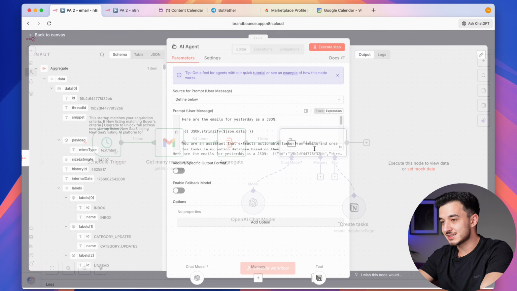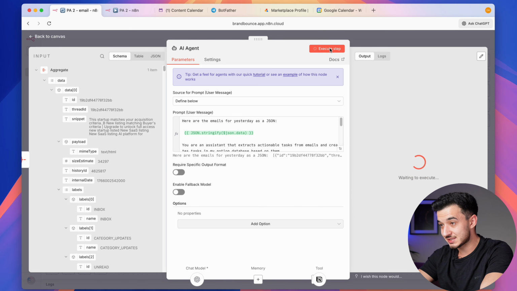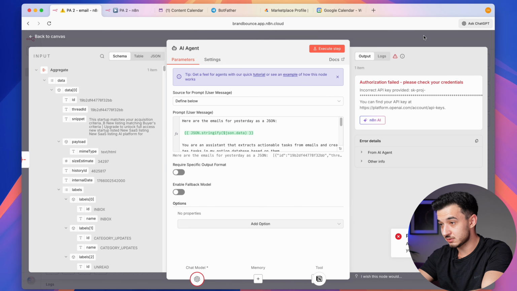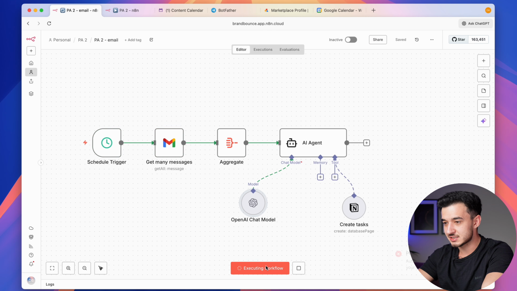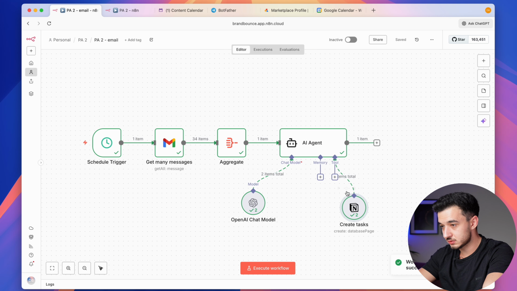Now, if we execute this step, it will actually create the tasks. So let's see what it does. Incorrect API key. Okay, so I have a wrong API key here. Let me just edit it. Let me select a different account. Great. Execute again. Okay, it actually created 2 tasks.